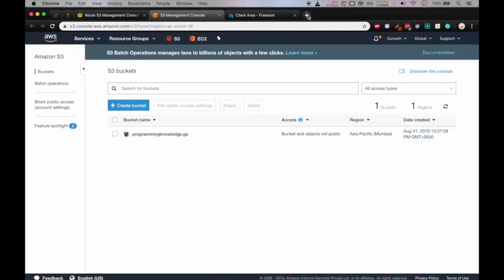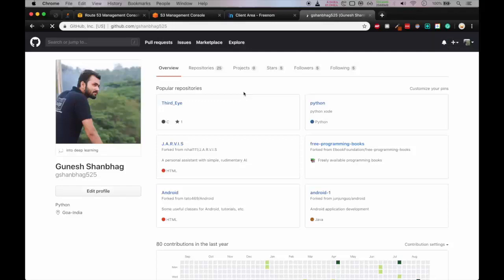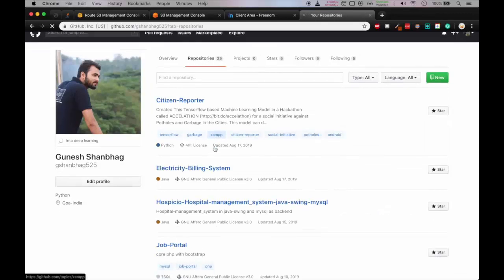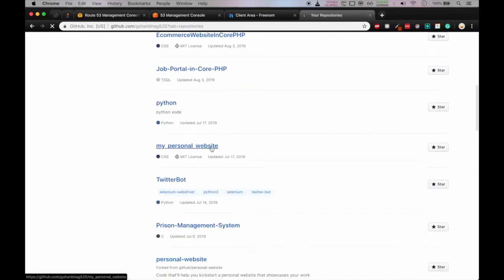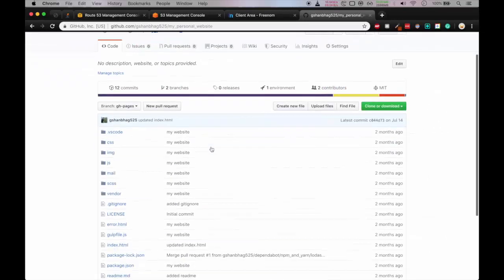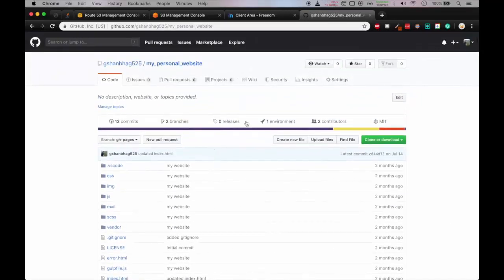Let me open a new tab. We'll go on GitHub. So now we are on my GitHub page. Here you have to go in my personal website. This is a repository which contains the website code for the portfolio website. You can clone it, or you can download the zip file.